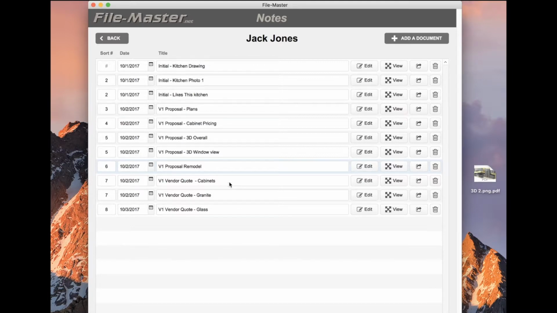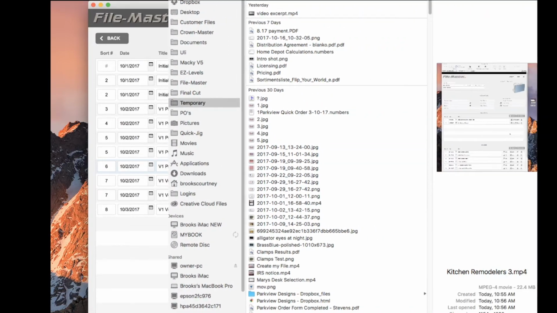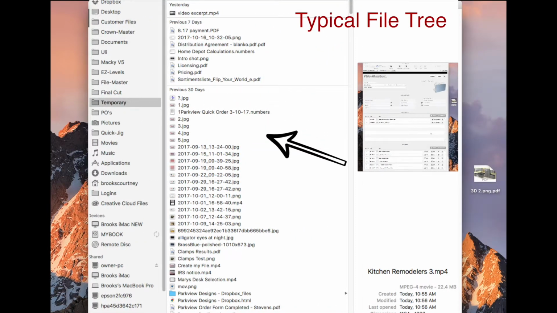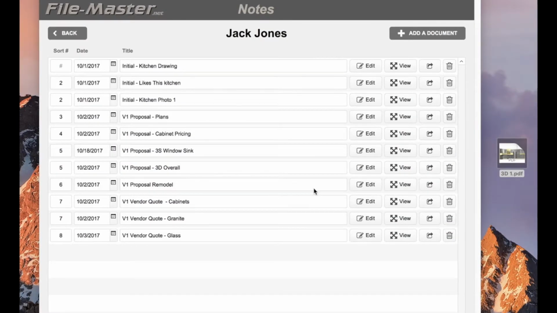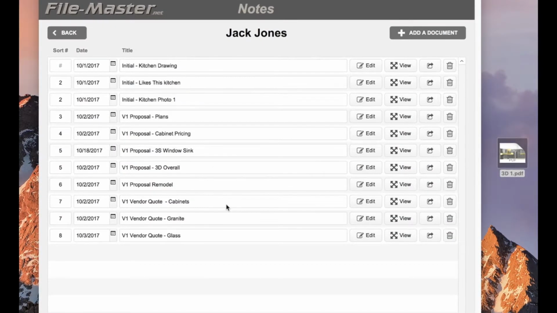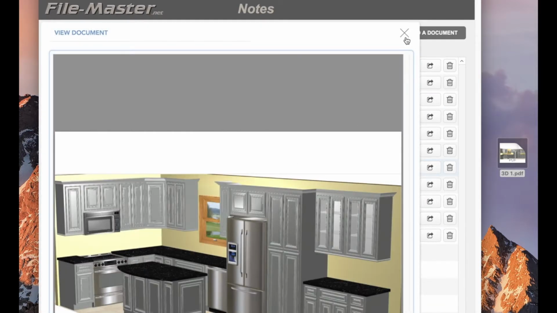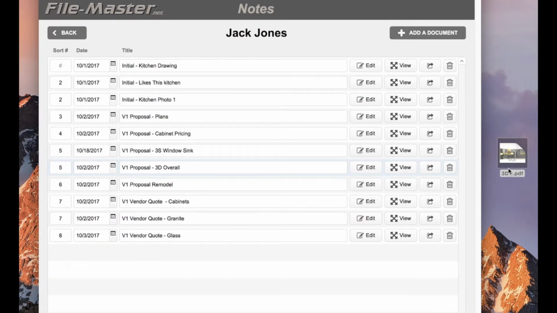Now, what is really awesome about this is you see how clean this is? Well, as you know, in a file tree, when you're creating files and moving them in and out of your file tree, it's very hard to make it look like this, but not with FileMaster. Adding documents in here and cleaning up the window so it makes sense is what makes FileMaster so awesome. Okay, so we're just going to add this 3D view in here. We've got this one, which is the overall 3D view. Now we're going to bring this one in, which is more of an elevation.